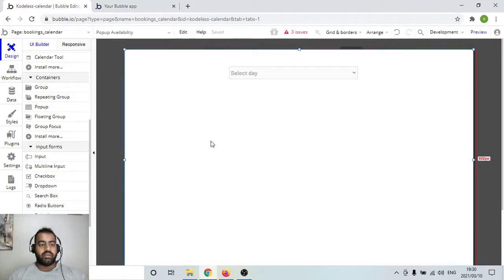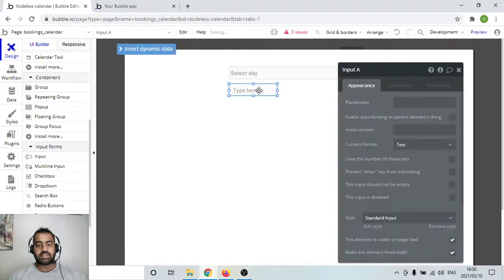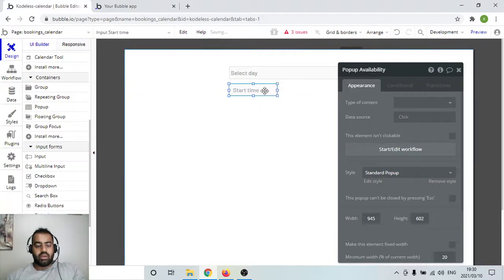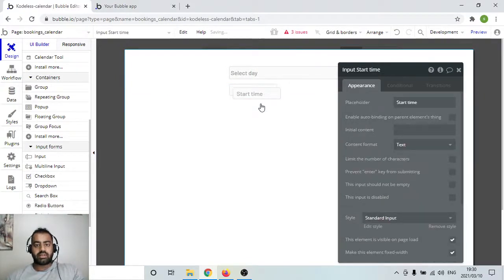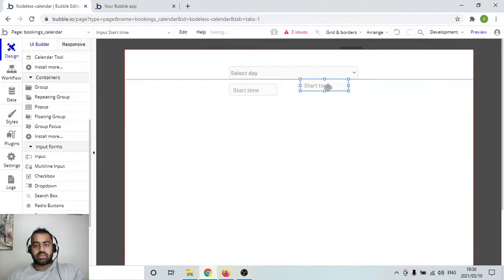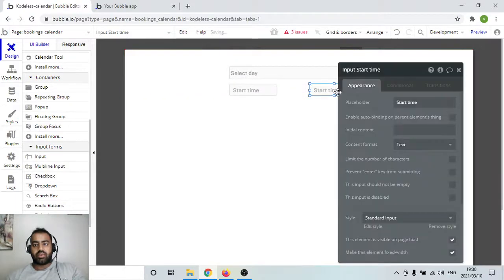Then we're going to give the business owner an option to set their start and end times. So I'll lay down an input box here for start time, and my placeholder here would be start time, and I'd want a similar box next to it called end time.